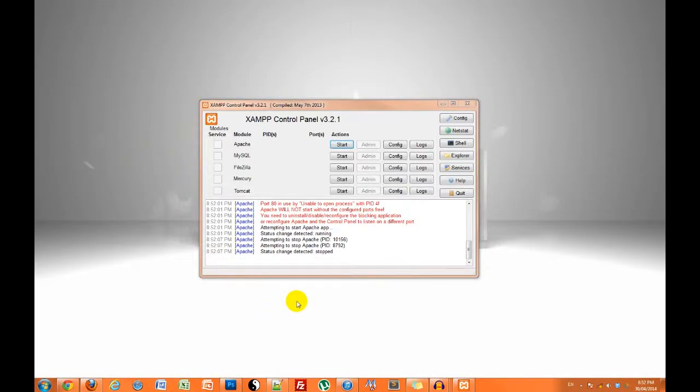So the XAMPP control panel should open, and it looks like this. What we have here are the different modules or the different services that XAMPP provides, and then we have a list of actions that we can perform for each module. And these are the overall settings, configuration settings, Explorer, help, quit, etc.